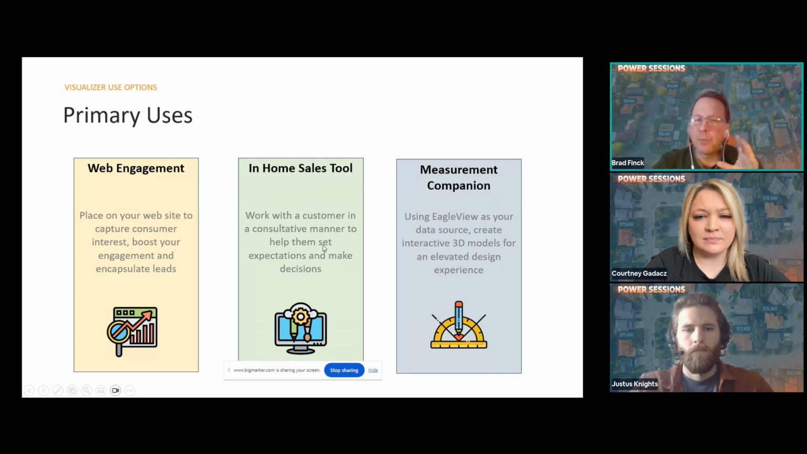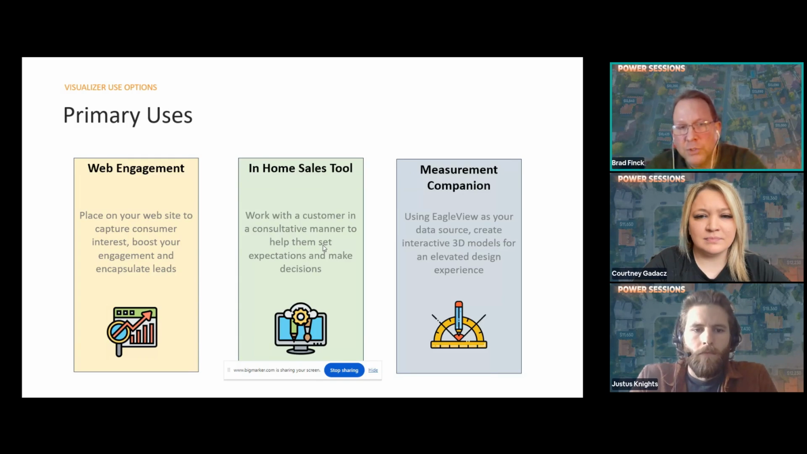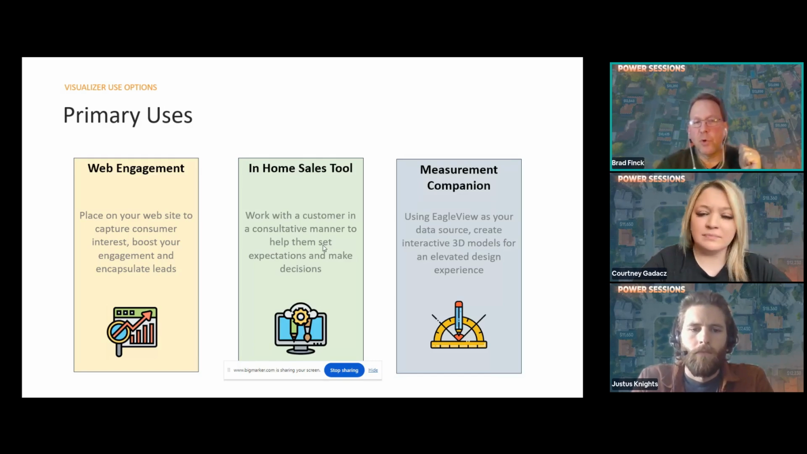Another main reason people use the visualizer tool is as an in-home selling tool. It is a web-enabled app, but it works on phone, tablet, and desktop, virtually any browser. If you're doing a kitchen table consultation, you can walk up to a home, snap the picture of the house before you even knock on the door, walk in, and be designing with that customer in less than 30 seconds. So it really lends itself as an extension of your in-home selling arsenal and complements the other things you're already doing.